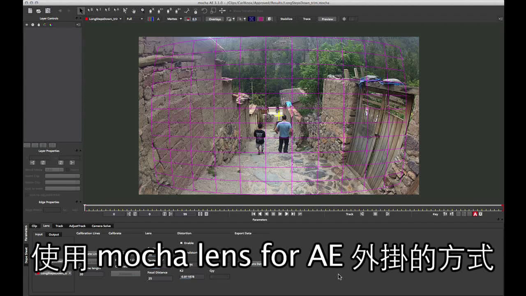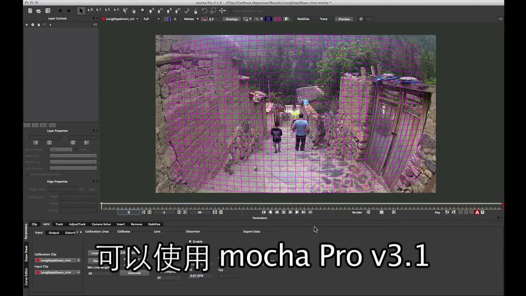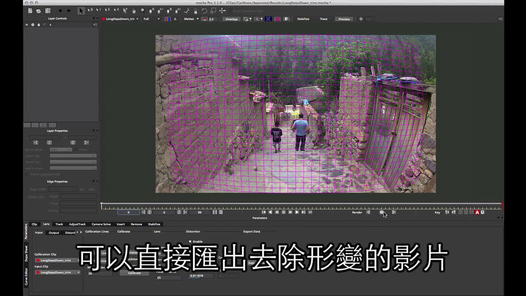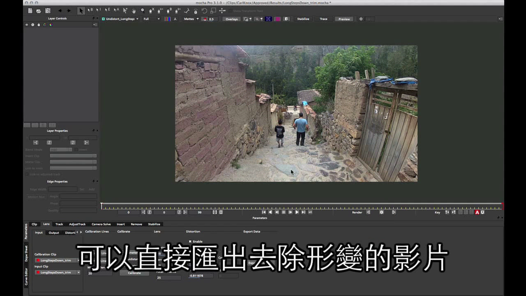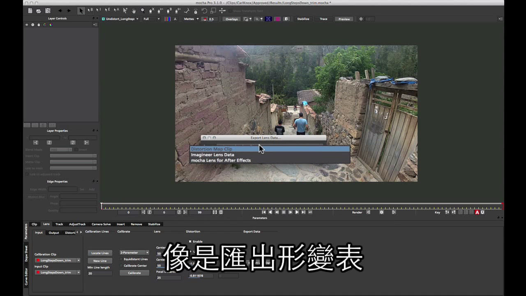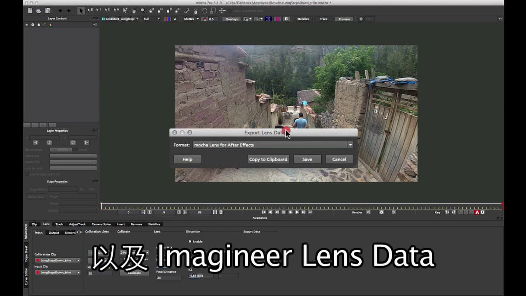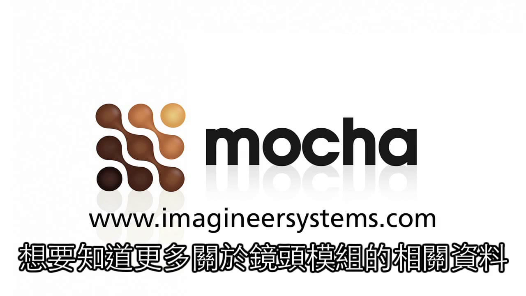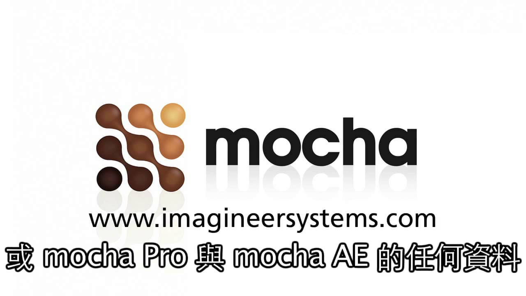If you'd like to see more lens features, check out Mocha Pro 3.1, which has immediate rendering for your lens distortion, as well as distortion map calibration and the ability to export out to distortion maps and Imagineer lens data.